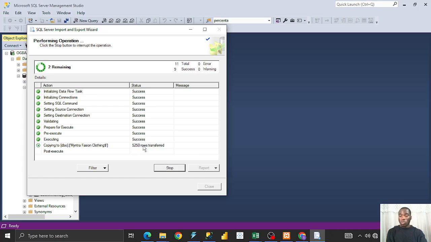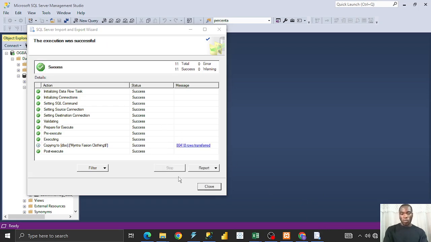Sometimes it will not import completely. If you want to import 60,000, it can just import 40,000. So make sure the number here is the same as the rows on the main sheet. So it's important that you do that. So I just allow it to import. Let's just wait and allow it to import.